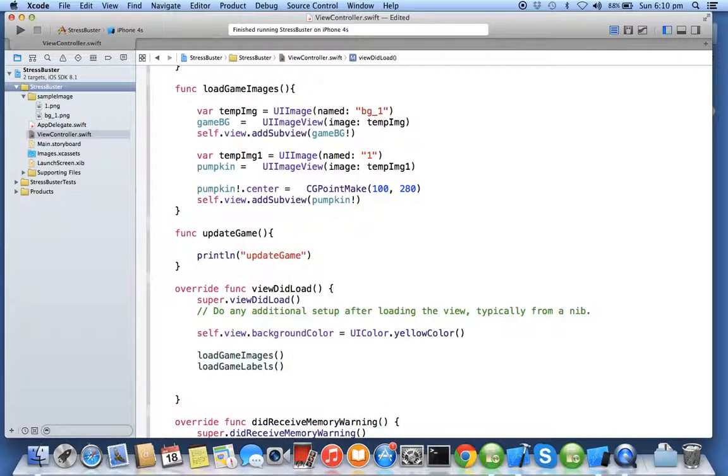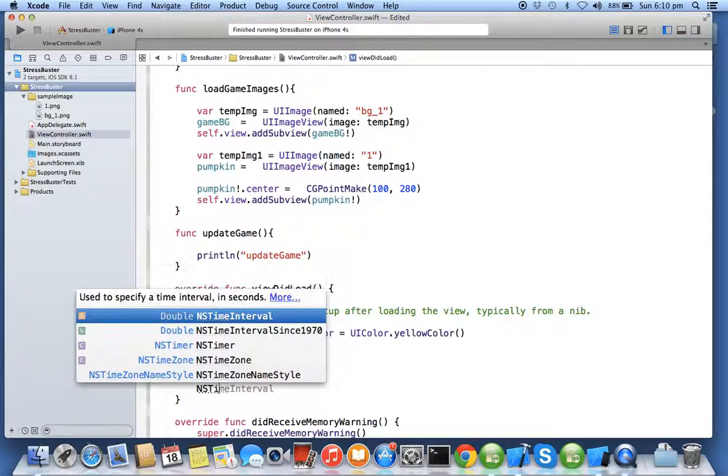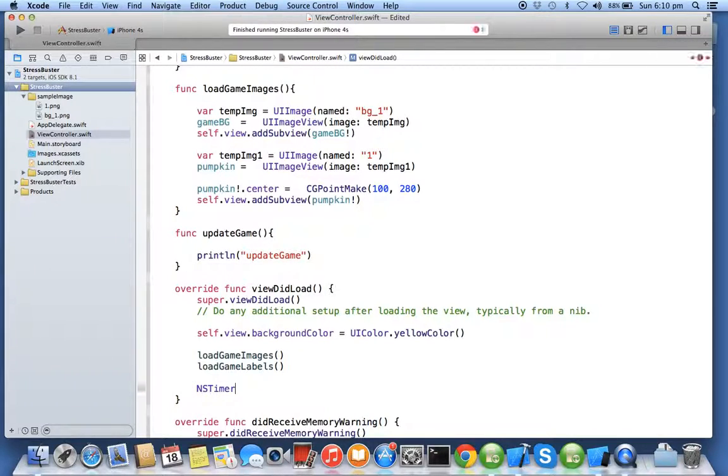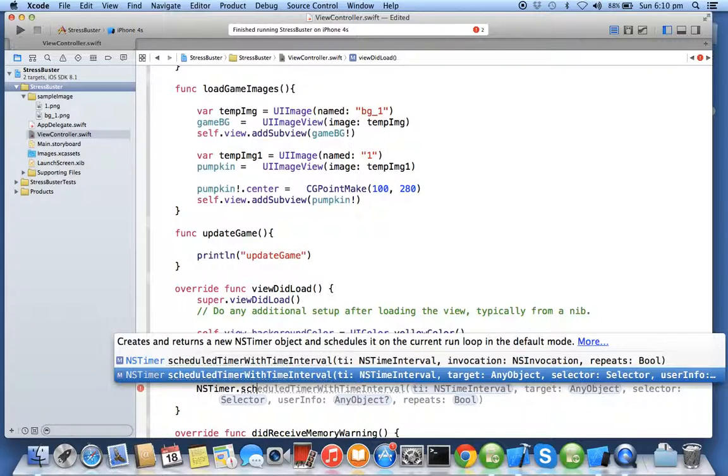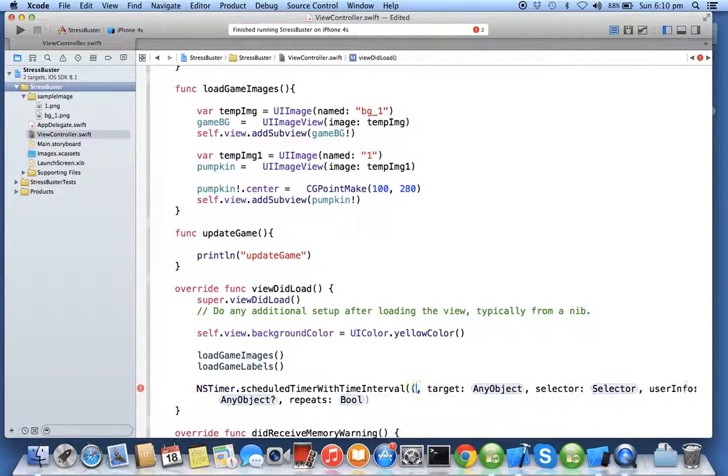So in viewDidLoad, we'll create an object of NSTimer, which is a time-based thread that will get called at a regular interval of time, which we have scheduled. There's a method called scheduledTimerWithTimeInterval, and we'll take the second option. Now for the time interval, I want 30 frames per second, so I'll say 1 divided by 30.0. We are doing floating point division, never use integer division, because integer division will return the truncated value, whereas we need a proper floating value.